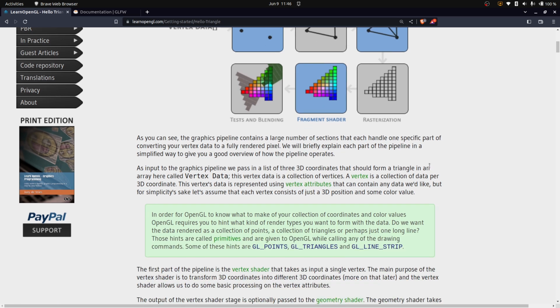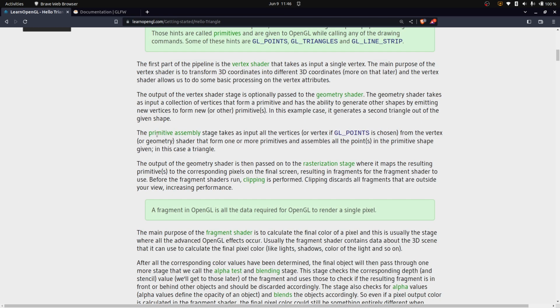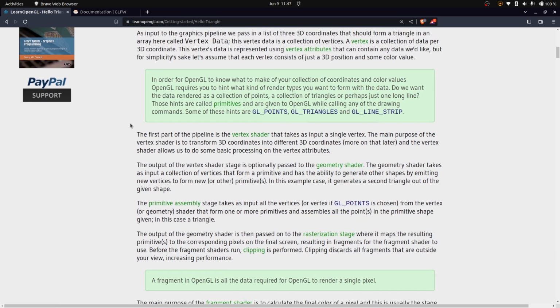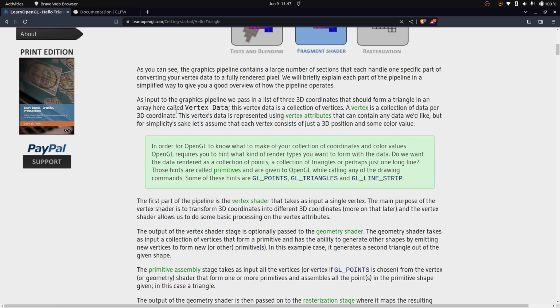As you can see, the graphics pipeline contains a large number of sections, producing a fully rendered pixel, and it explains each part of the pipeline simplified. So there's going to be a basic explanation about the pipeline. As input, we pass in vertex data, an array of three vertices that form a triangle. A vertex is a collection of data per 3D coordinate. The vertex data is represented using vertex attributes that can contain any data, but for simplicity's sake, let's assume that each vertex consists of just a 3D position and some color value.